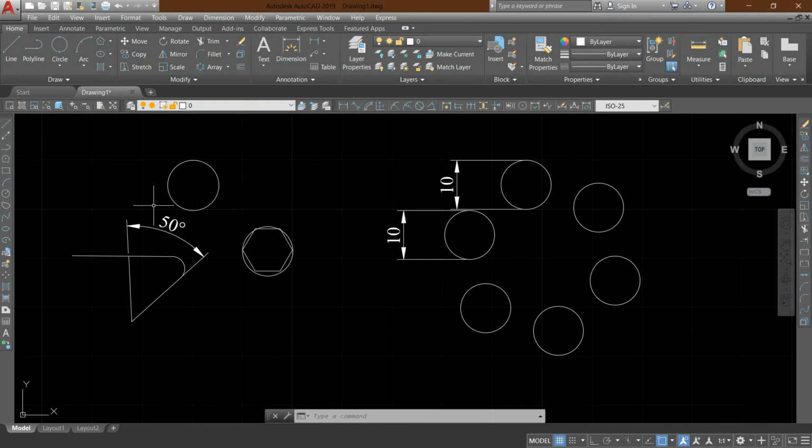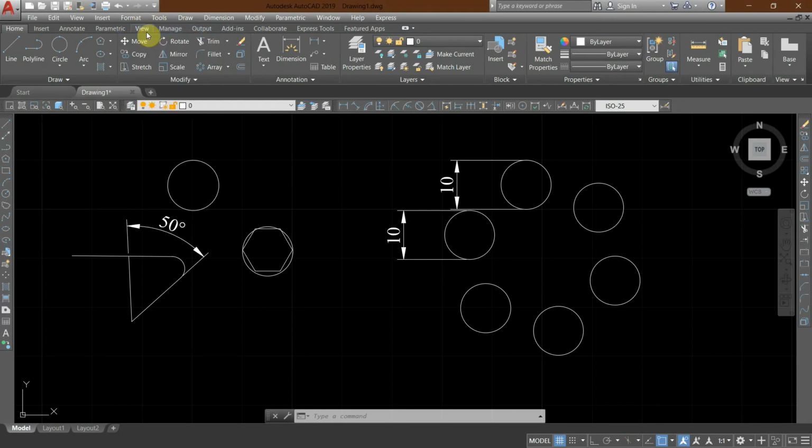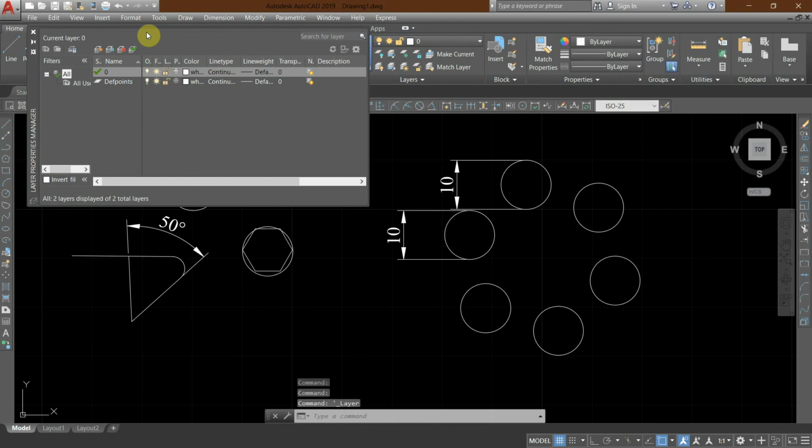Now we are going to talk about layers. Layers also, you get them from format. You come here to format layers. What do we mean by layers? Layers is what differentiate dimensions from the text inside your drawings, and the drawing itself. What is differentiating it? So what you do, you come here, you say construction.